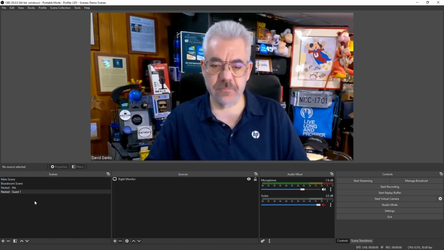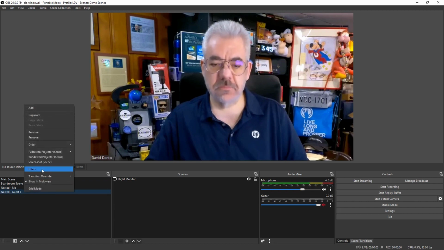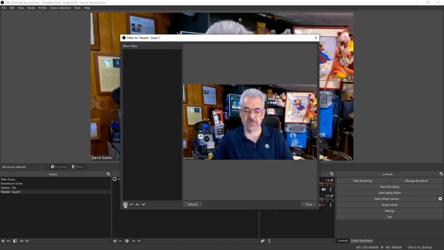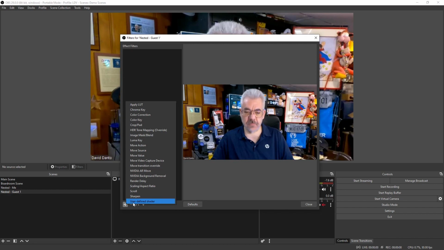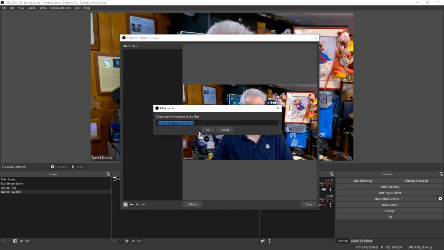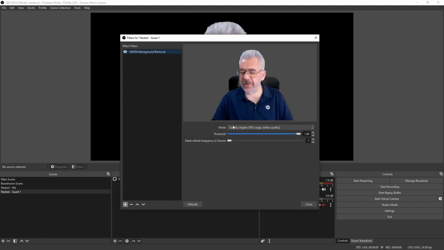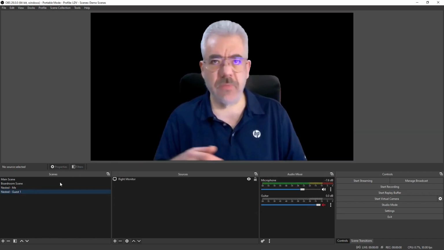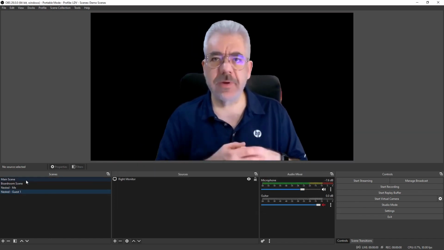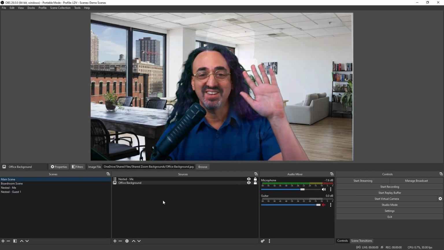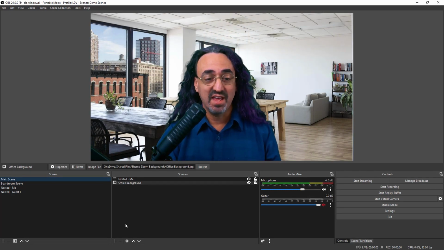But to make the effect better, I'm going to right-click on the scene and add a filter. There's a bunch of filters that come with OBS, and I'm adding the NVIDIA background removal filter. There's some settings. I find that the default settings work fine. I don't change the settings. And now I have him with no background. So now let's go back to my main scene. I'm back, here I am. And now let's add David to me.